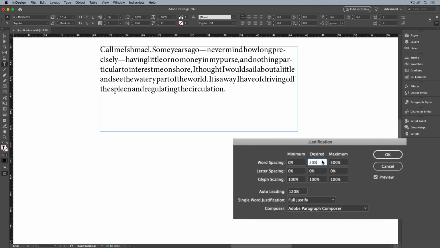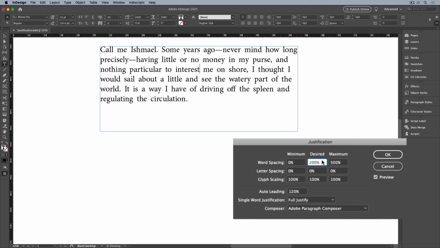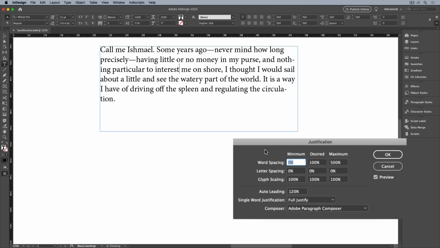Notice that no matter how much I lower or raise the value, the spacing within each word stays the same. It's only the spacing between the words that changes. I'll go back to 100% for the desired value and set the minimum and maximum to more reasonable values, like 85% and 115%. And now I can lower the desired value just a little bit to bring up that word fragment.